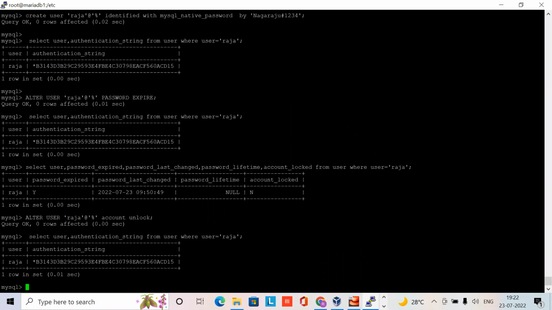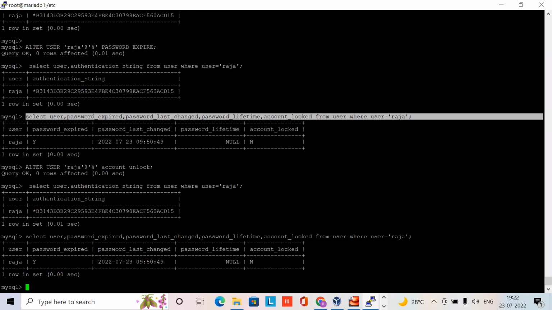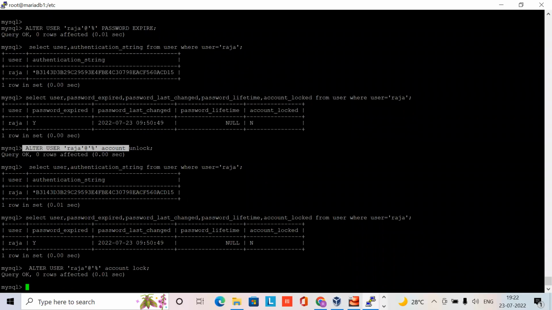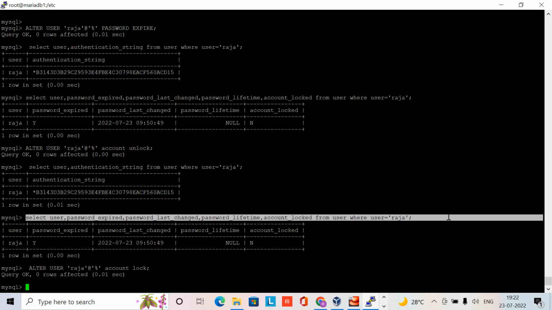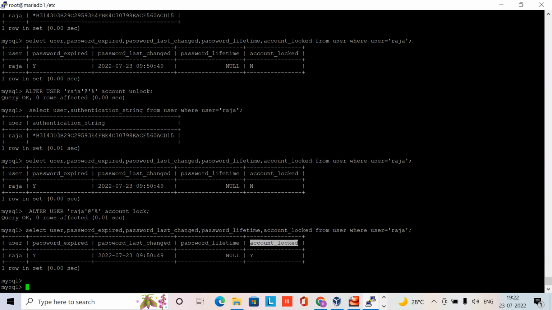The earlier password is expired. See, it's still password expired only, right? What you need to do? First thing, I will make it password expire and at the same time I will make the account lock also. Both are done: account lock and password expiration. Account locked Y and password expired Y, right?